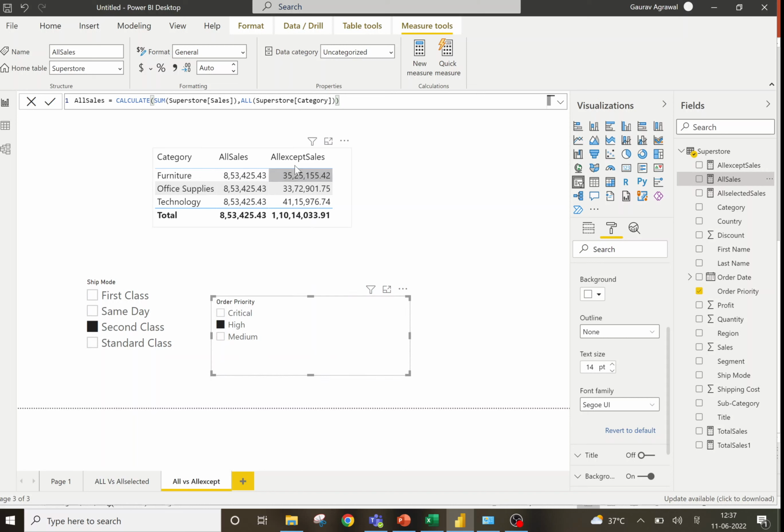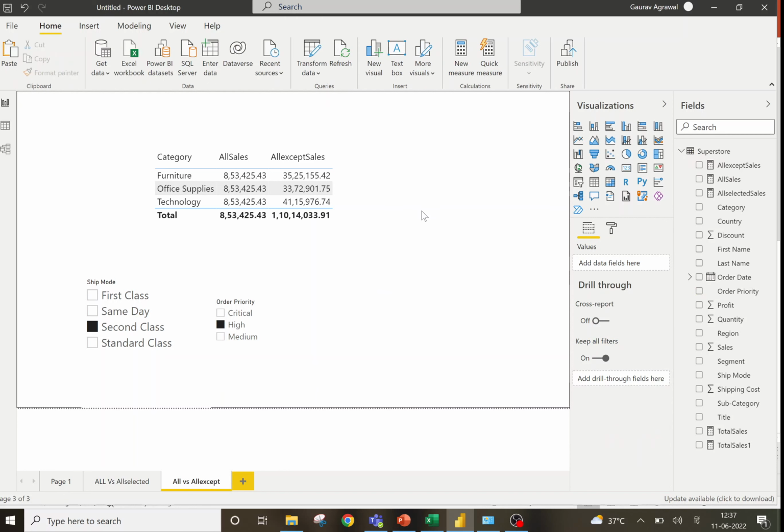But in case of ALLEXCEPT, we have said just get affected by Category and don't get affected by any other column, any other field. That's why it's not getting impacted. So this is, guys, the basic difference between ALLSELECTED and ALLEXCEPT. I hope you have enjoyed this video.